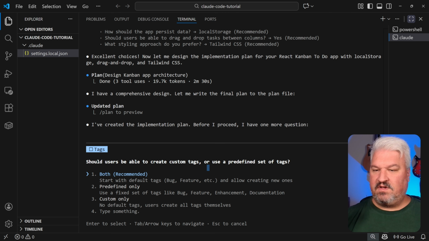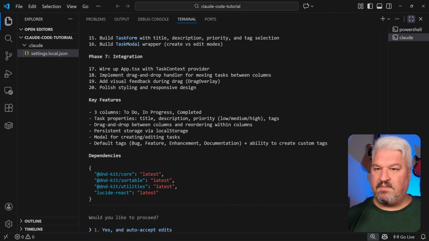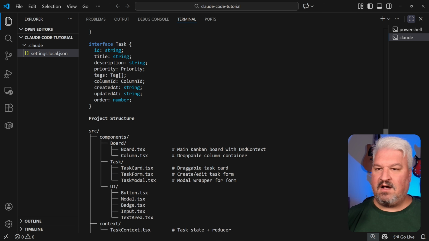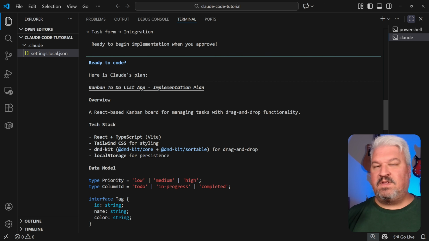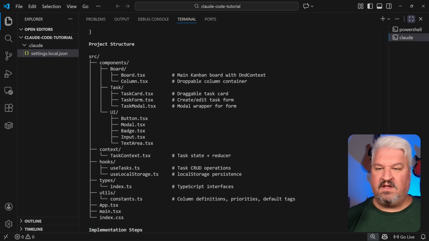Alright, so Claude Code is just asking a few more questions, like should users be able to create custom tags? I'll just select the recommended option. Right, Claude just created the plan, so if we scroll back up, we can have a look at the implementation plan. So if you are technical, you can definitely go through this to have a look at the technical architecture, or if you're just vibe coding, you can simply review the core features or ask any clarifying questions.